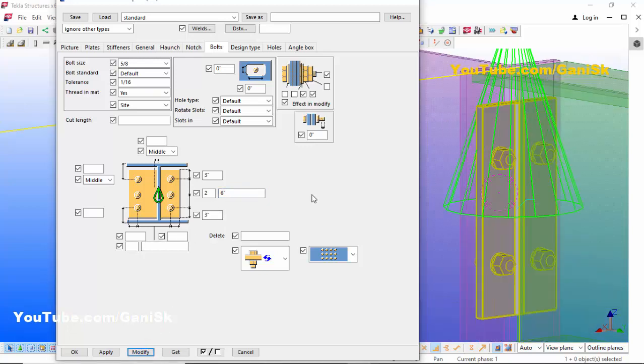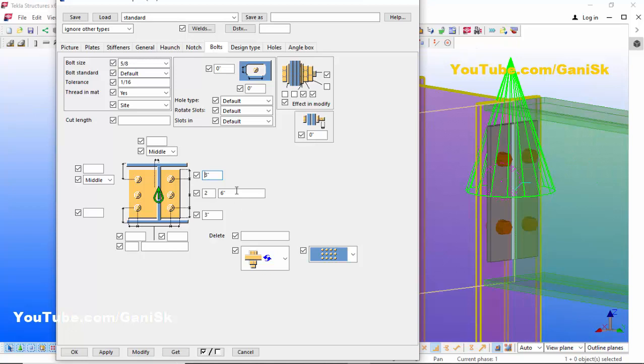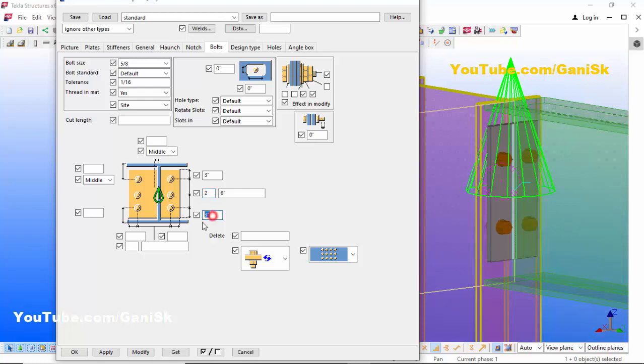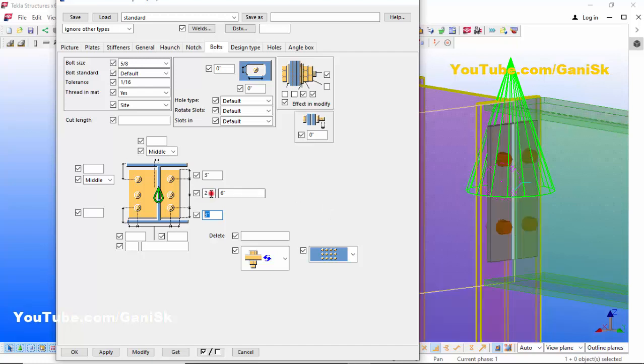You can see now this 3 inch indicates the edge distance from bolt to edge of this plate and the 2 indicates the number of bolts in horizontal direction, 1 and 2, and this 3 indicates the edge distance from bolt to edge of this plate. For example, if we require 3 bolts, then enter here 3 number of horizontal bolts and let's take the spacing 4.5 inch. Then click on modify to see the result.